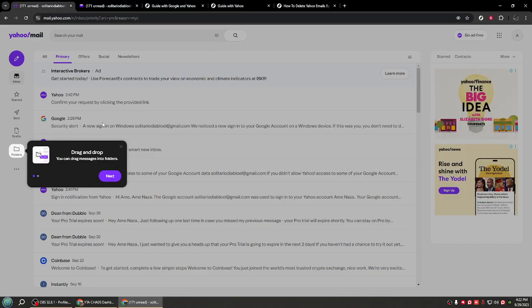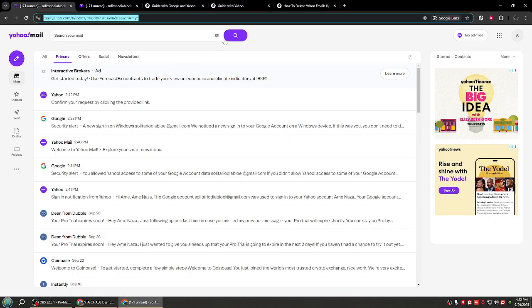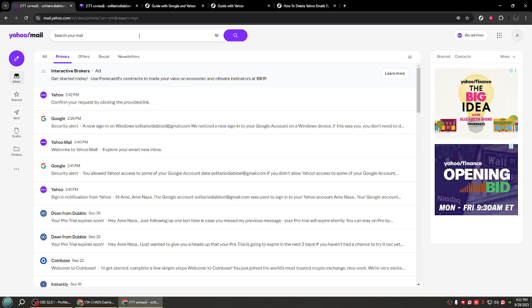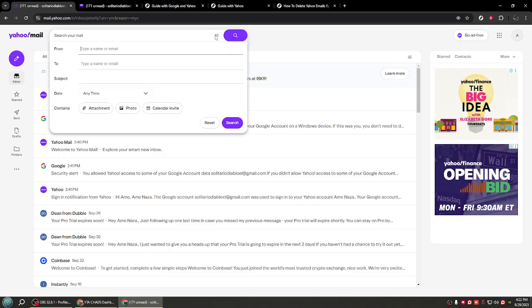tidier. To begin, you'll want to navigate to your Yahoo Mail inbox. Once you're signed in and looking at your email dashboard, you'll notice a search bar prominently displayed at the top. Click into this search area and look for the Preferences or Filter option, which is usually represented by a small icon resembling sliders or funnel. This will allow us to specify search criteria for our emails.